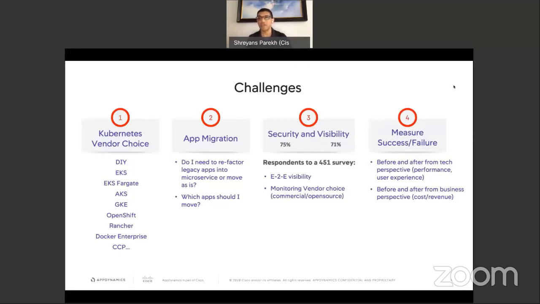So before and after, from a technology perspective, we want to look at performance and user experience, and we want to be able to measure before and after from the business perspective, looking at both cost and revenue. Now, when exploring these four key challenges, our product and engineering teams really took a lot of this data and findings from primary research, from Gartner, and from 451 Research, as I mentioned, into the development and engineering of the cluster agent solution. And so I'm really excited to show you what that looks like today.